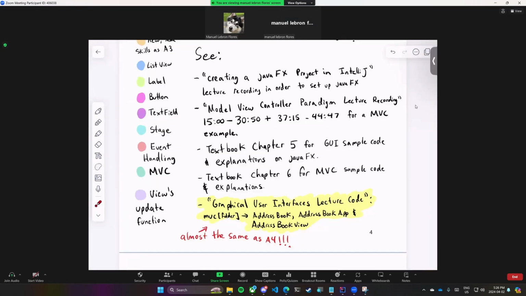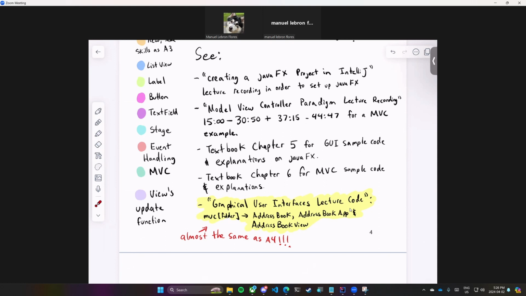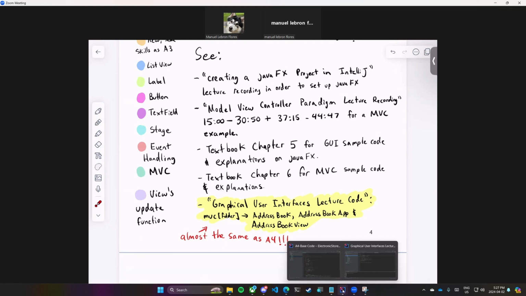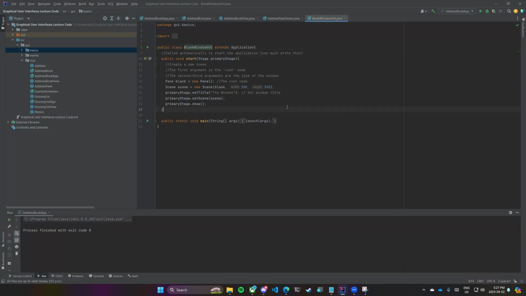So I want to take a look at this example from your professor. It's from the Graphical User Interfaces lecture code zip that you can find on Brightspace. And from this folder, you're going to see the MVC folder, the address book app, and address book view files. This example is almost exactly what you need to do for the assignment. Okay, so let's take a look at it.